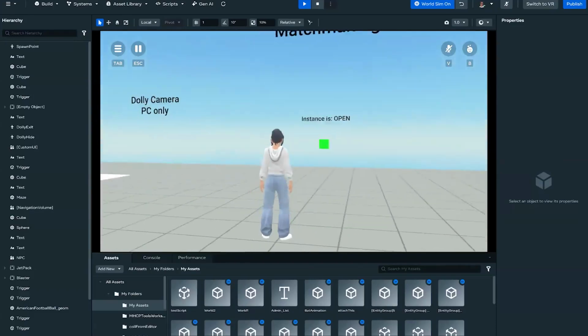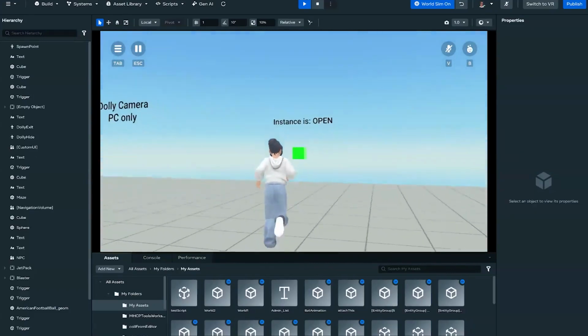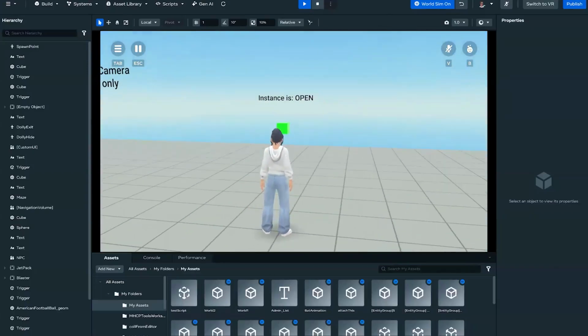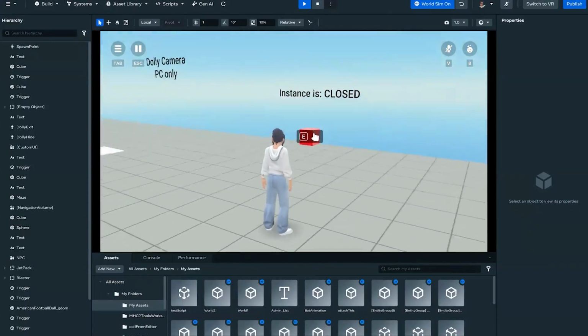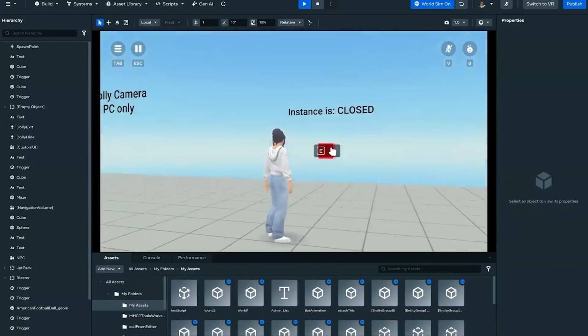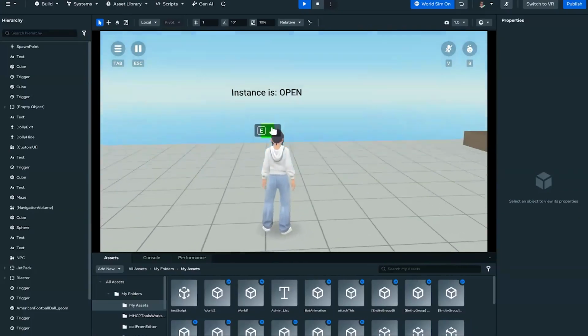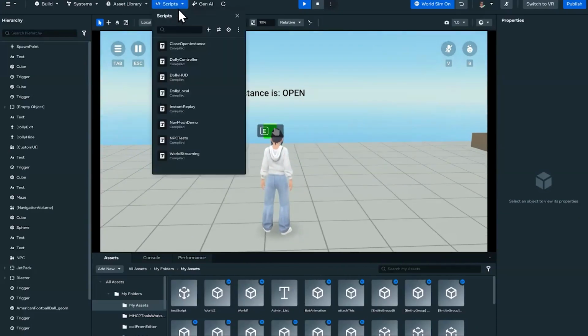So for example, I already have the coding here, but unfortunately we won't be able to see what happens when the instance is closed or open because I'm in edit mode. You cannot actually close the edit mode instance, but I have it configured here so that when I press the button, the instance closes, and when I click again, the instance opens. And let me show you how easy this is. If I open the script that is behind this mechanic, that is going to be the close and open instance.